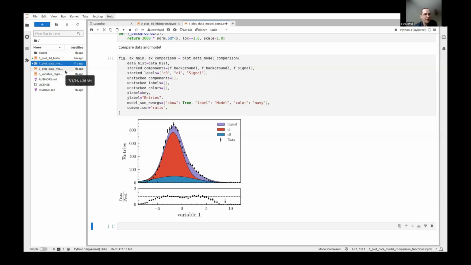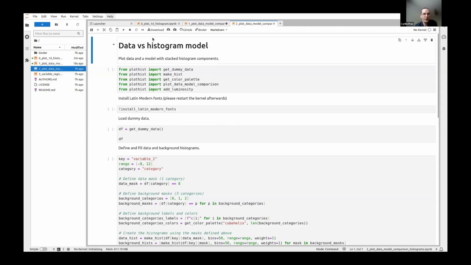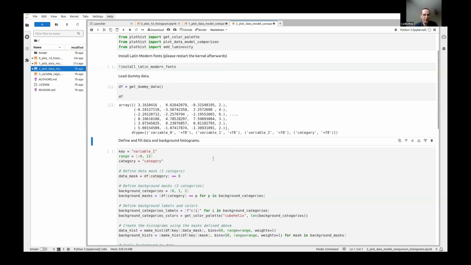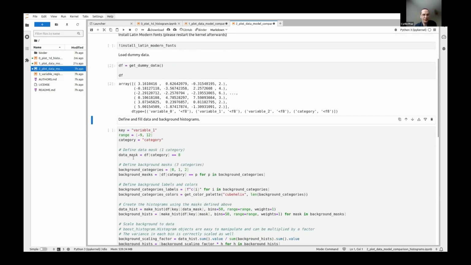Next example, also very similar to that one, but this time comparing data with a model made of histograms. So this time we will use a couple more categories. We have one for the data as before, but we will also define 3 background categories, so 3 masks, saying that we have background 0, 1, and 2.